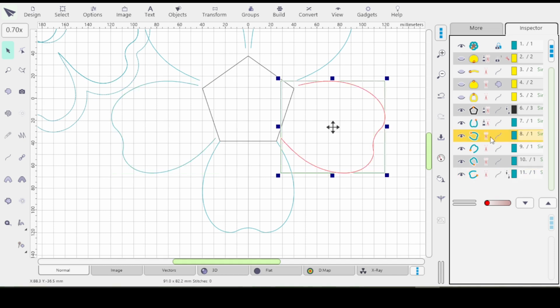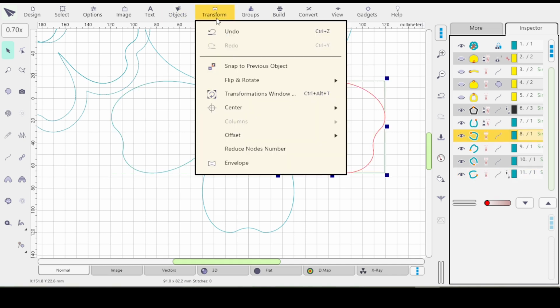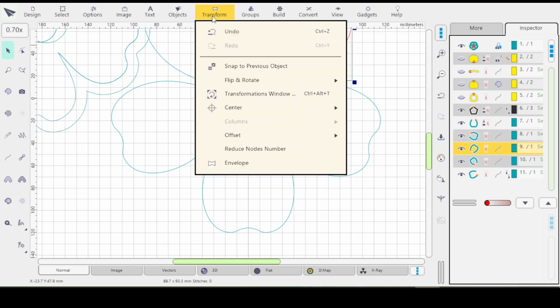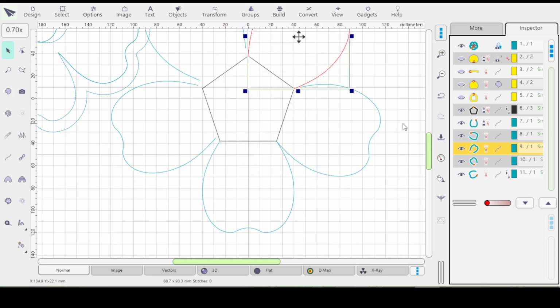So click on the second one, go to transform, snap to previous, and there it's snapped and we don't have any overlap. So this is a new shape now. This one's slightly different. I always get a different shape. Click on this one, transform, snap to previous.